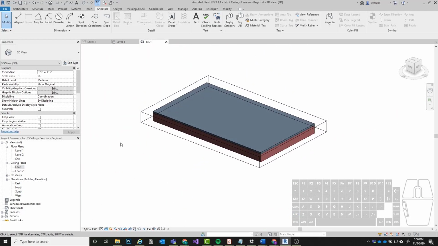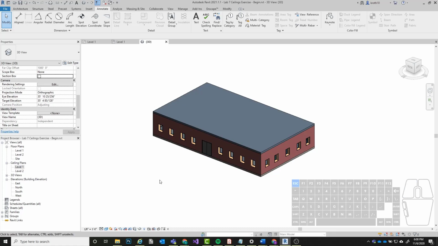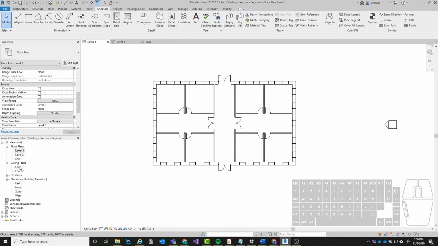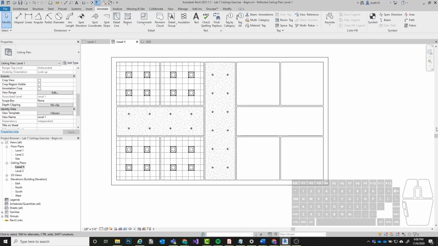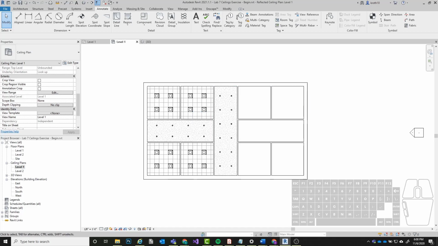And I can just go back here and make sure nothing is selected and disable my section box so that it will go back to normal. And then if I go back to my reflected ceiling plan, that is how I want it to look. All right, so that's going to do it for this video.